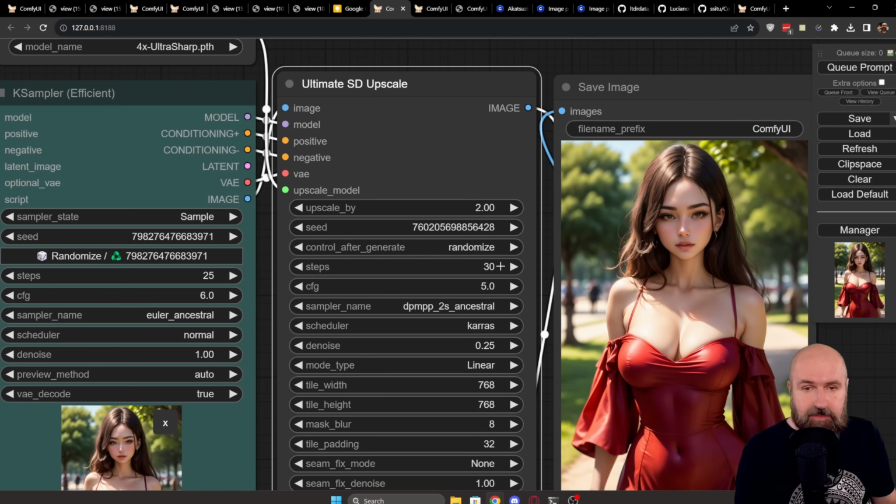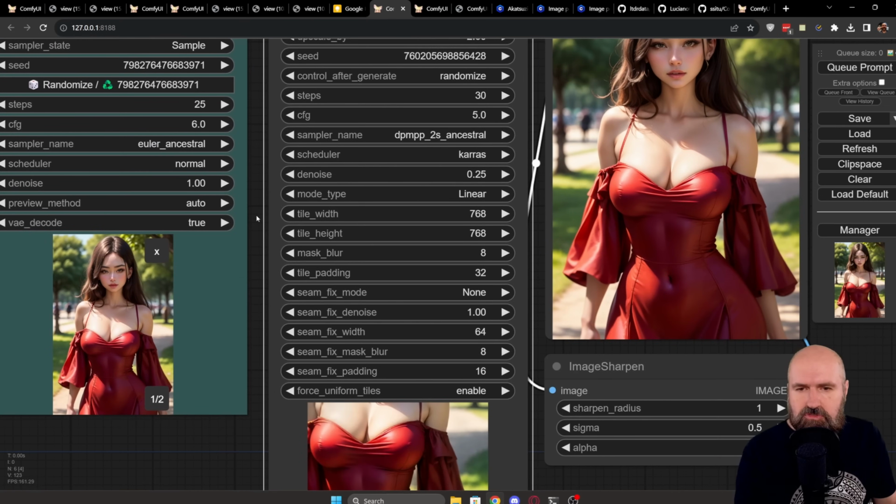You have here the steps you want to use for the upscaling, the CFG scale, the sampler name. In this case, I'm using DPM++ 2S Ancestral, Scheduler Karras, denoising 0.25, which means how different it is from the input image. 0.25 is usually a good value for the upscaling. And then the rest below that you don't really need to pay too much attention to.